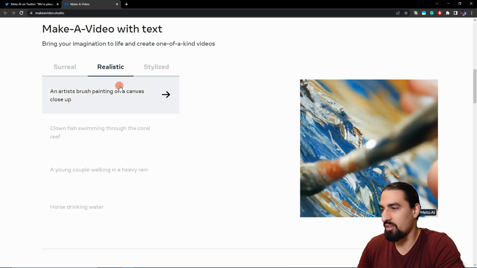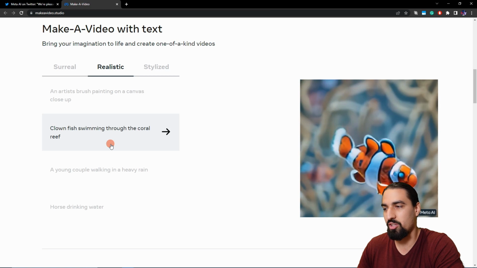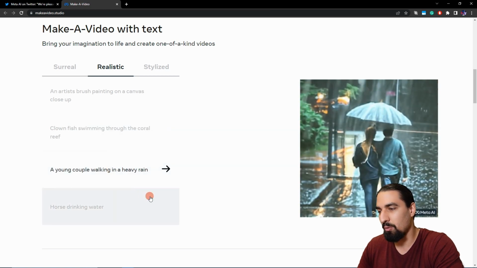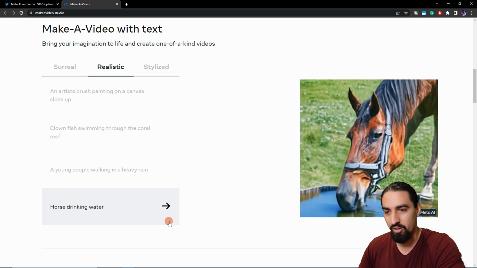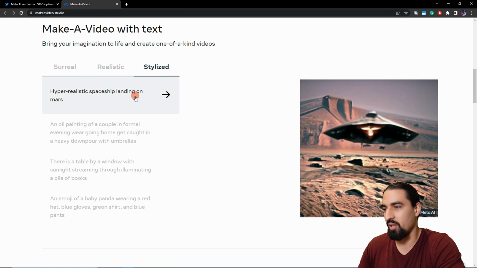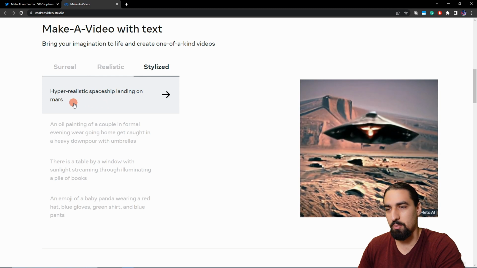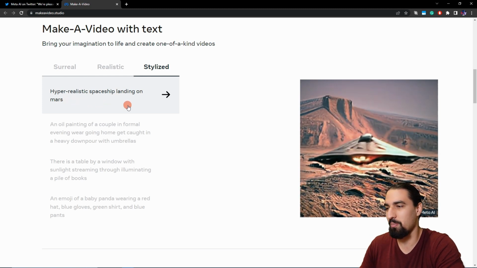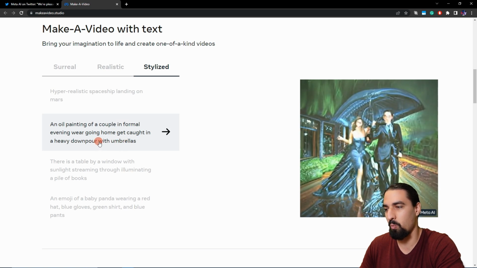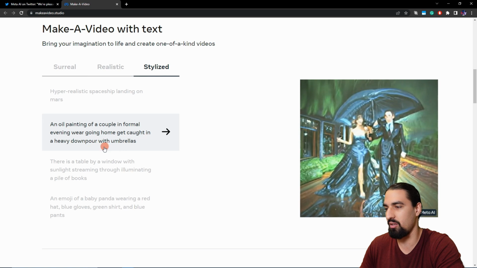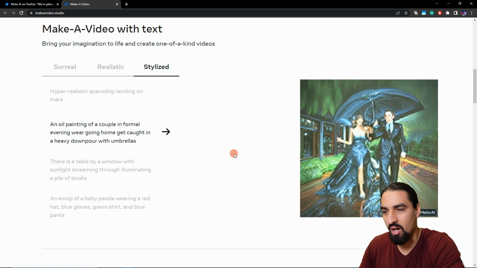And then they have the realistic category, like an artist brush painting on a canvas close-up, clownfish swimming through the coral reef, a young couple walking in a heavy rain, horse drinking water. All of these are very, very cool. And then there is a stylized category. I'm not sure why the spaceship is stylized, but okay, because it's an alien spaceship, I guess. Hyper-realistic spaceship landing on Mars, an oil painting of a couple in formal evening wear going home, caught in a heavy downpour with umbrellas. You can see there is some artistic style to it.